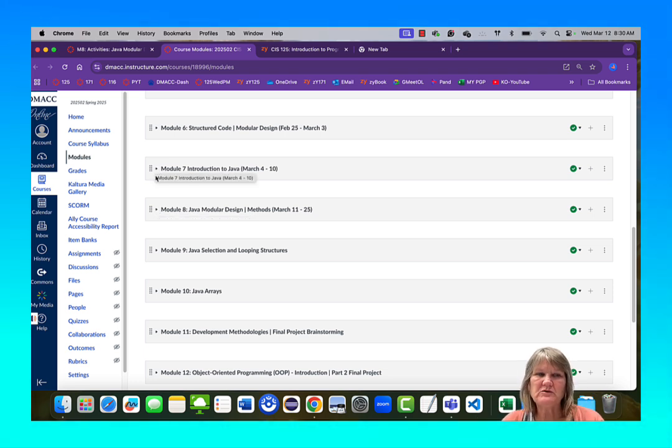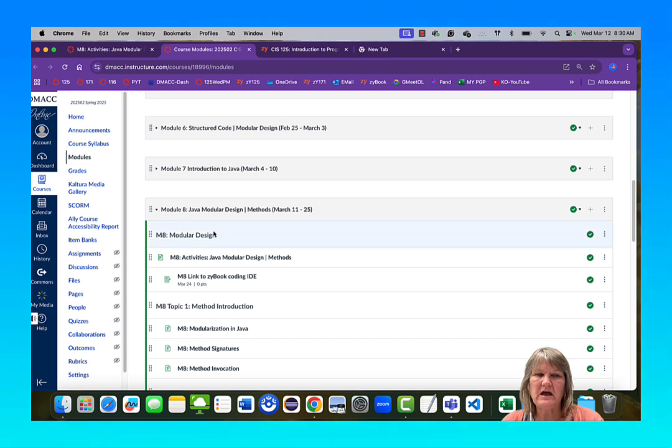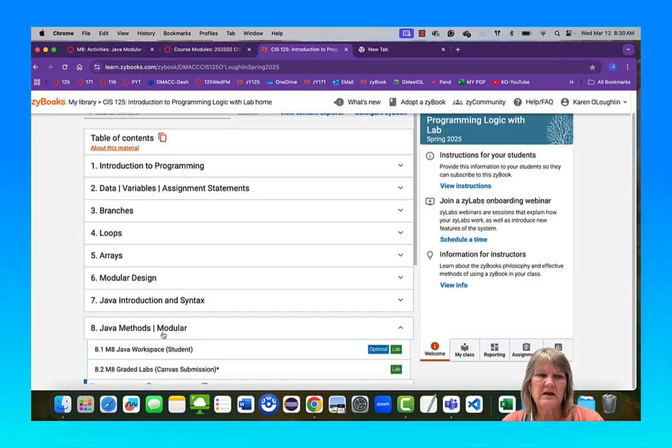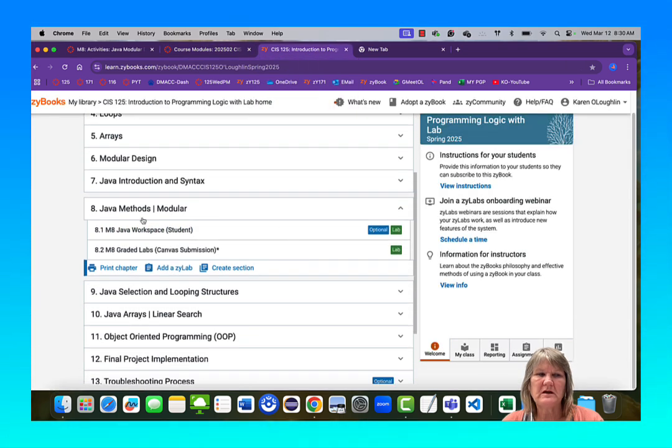So whether you're in Module 7 or Module 8, you can access the labs by clicking on this link, but I honestly prefer just to go to zyBooks directly. I've bookmarked my zyBooks and I go to the zybook directly, and then I go to the lab workspace. The Java workspace student and the Module 8 graded labs are basically the same.